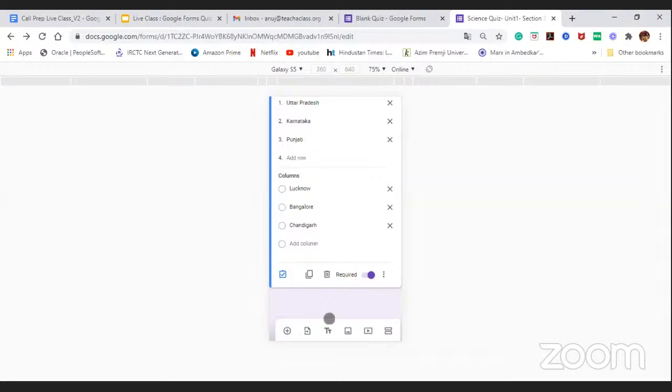Great. Teachers, please make sure that you also are creating Google Form quiz simultaneously. That is a condition for the certificate. So if you are having any issue, please let me know through the chat.